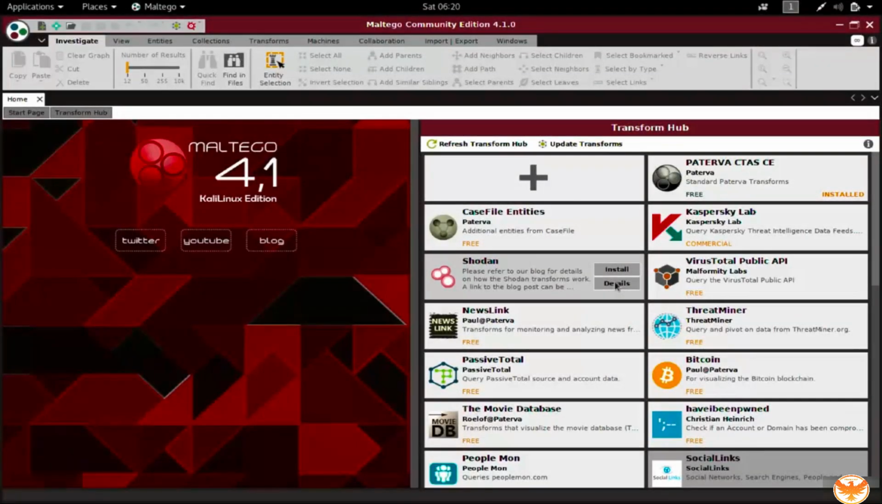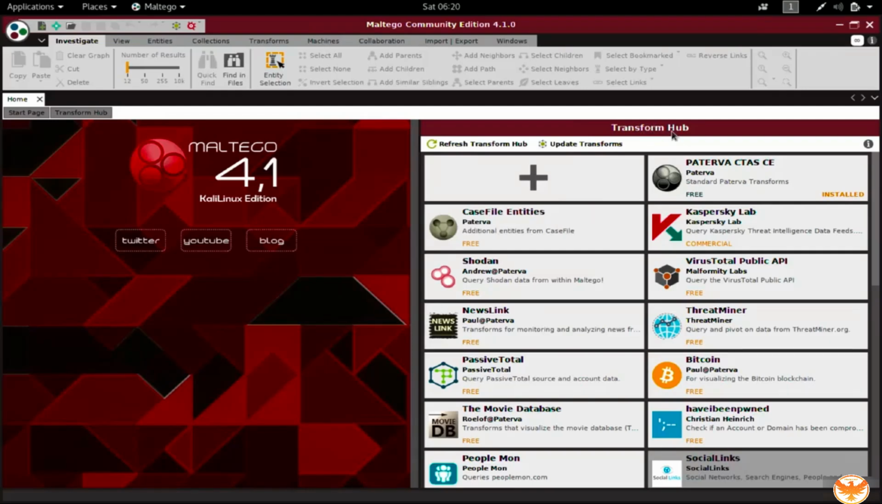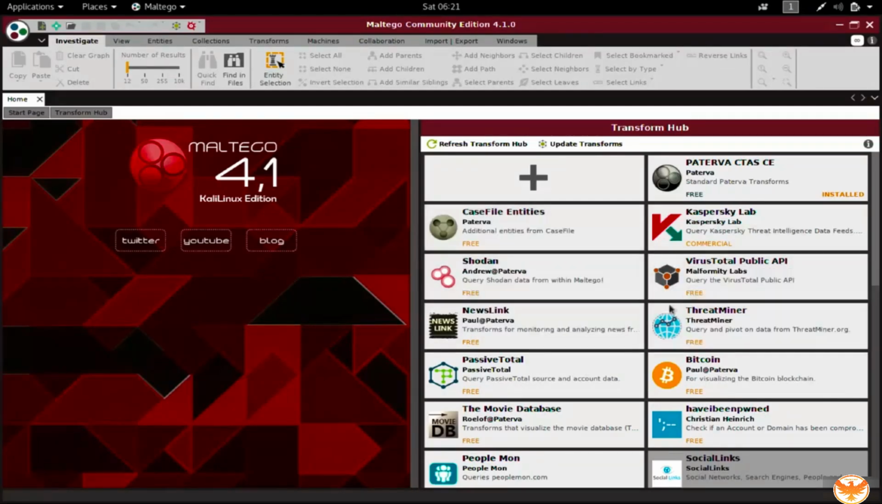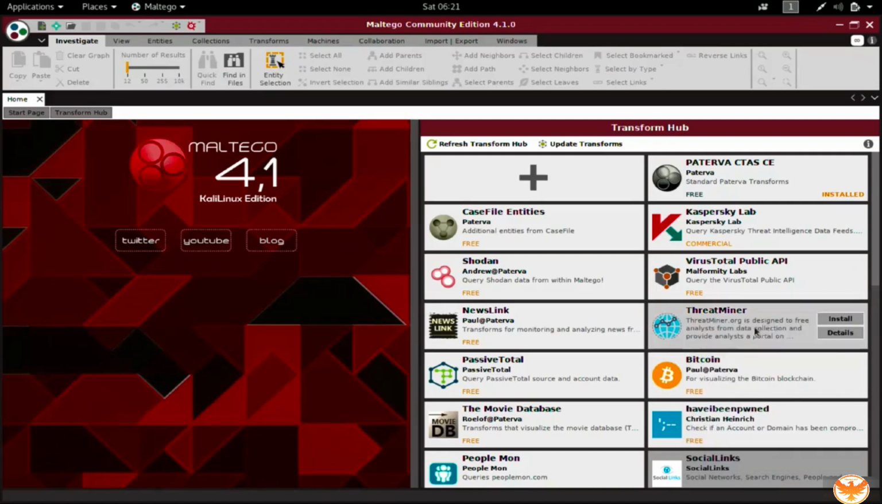So when you first open Maltego, it may ask you to create a username and choose a password. Please do that, because if you don't, it may not work properly. After you do that, here you can see the Transform Hub, and it has some widgets built in. You may try to explore those widgets, find one that attracts your attention, and then try to install it and use it in your own strategies.